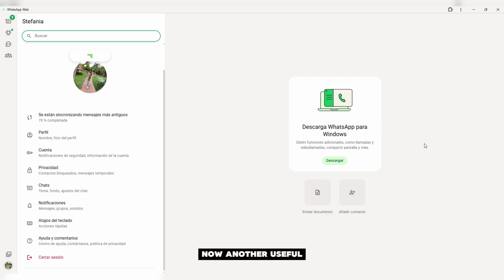Now, another useful option: the desktop app. Besides the browser version, you can also download the official desktop application for Windows or Mac directly from WhatsApp. Some people prefer it because it feels faster and more stable than the browser version.